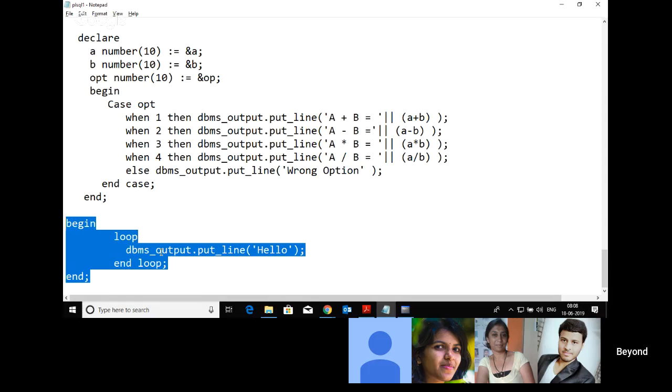I need to have a way to stop this loop. If you don't have that condition to stop this loop, it becomes what? Infinite loop. Okay.